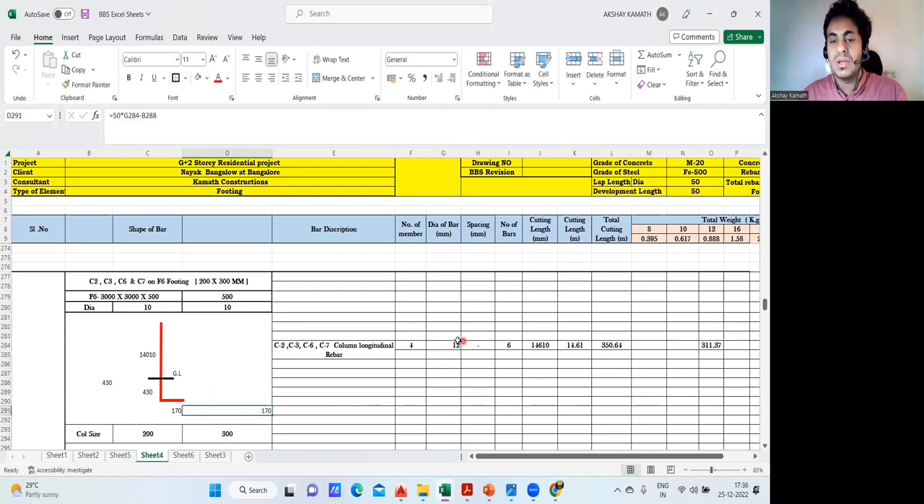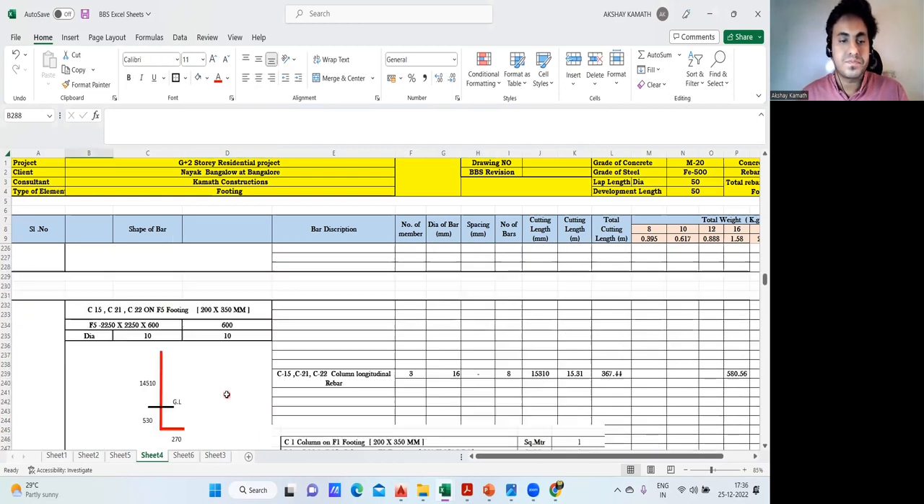The moment I change this diameter, this will change. Suppose I make this 16, now it will match the previous value. See, it will match the previous value. Got it? So here I'll make it 12. Okay, correct, right? Fine. Got it, no?